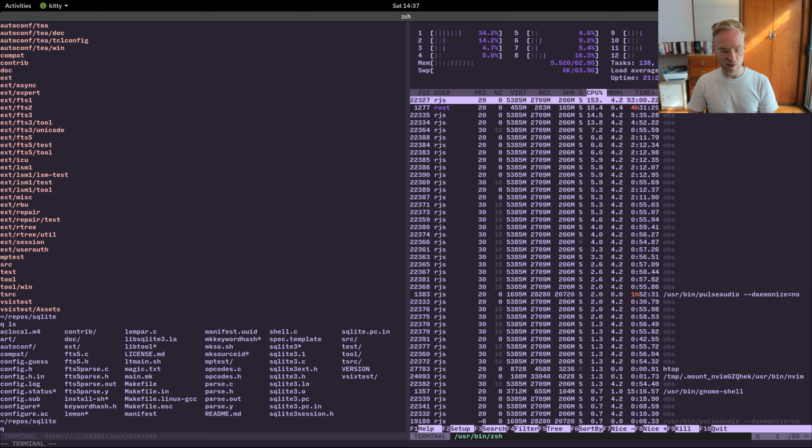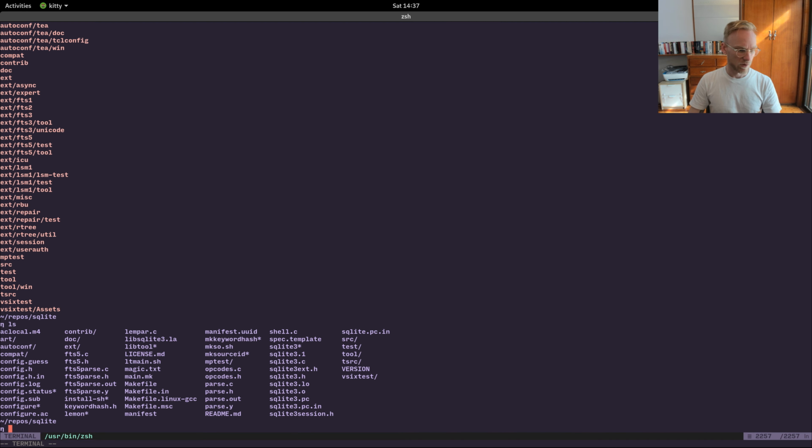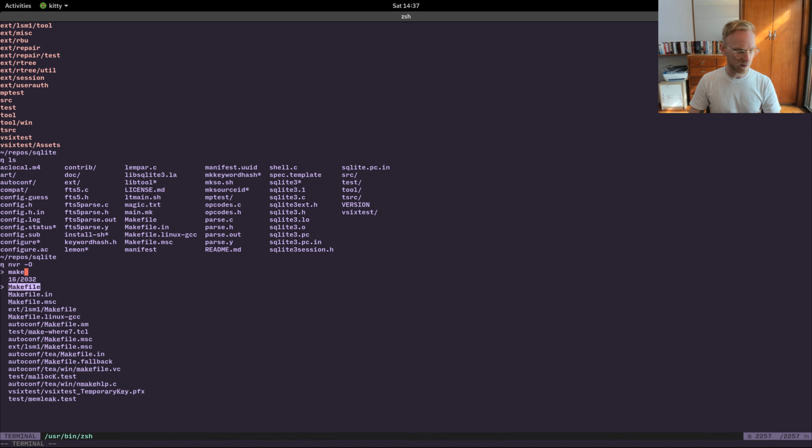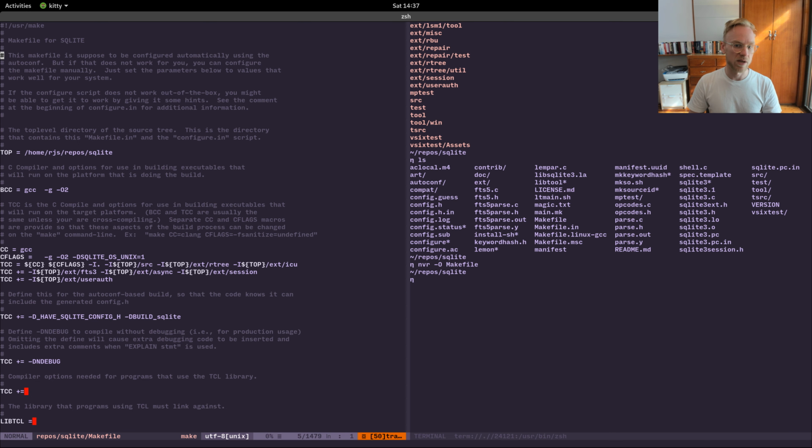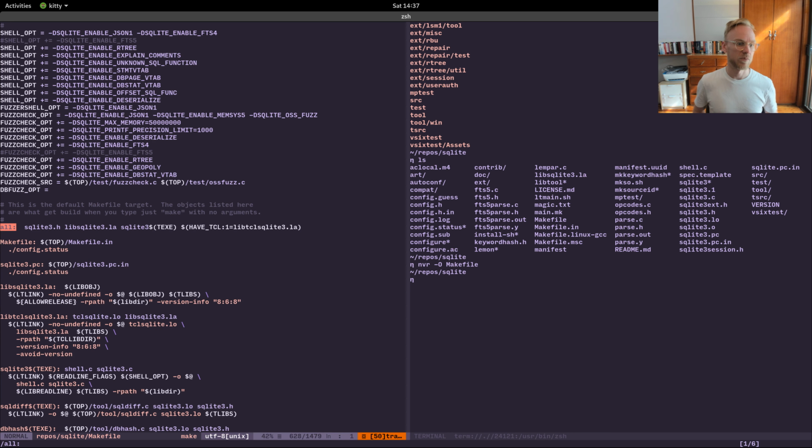We don't need this up anymore. We want the generated makefile, so let's open that up in a new tab. And we want the all one. So what this is running is sqlite3.h, sqlite3.la, sqlite3.exe, have TCL lib, and it's going to run all these rules.